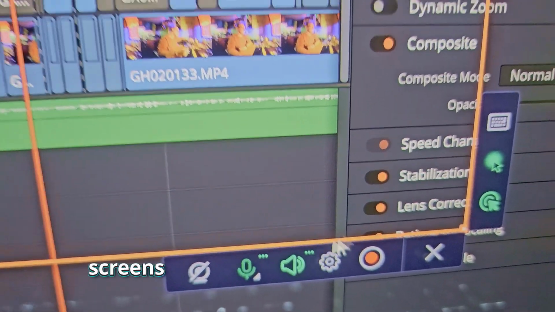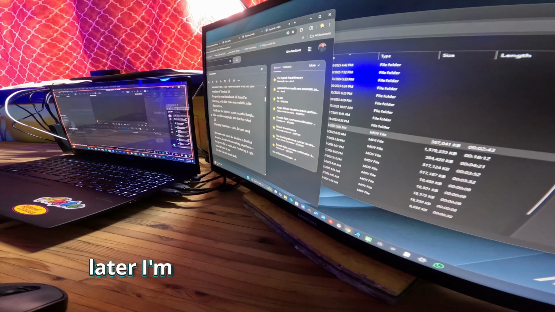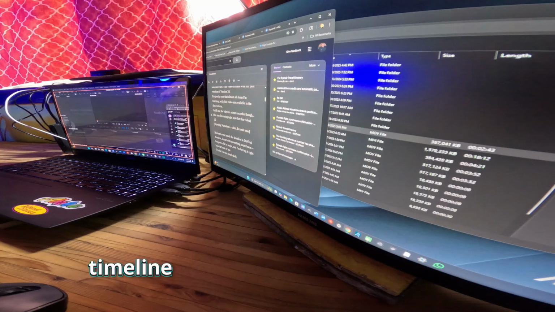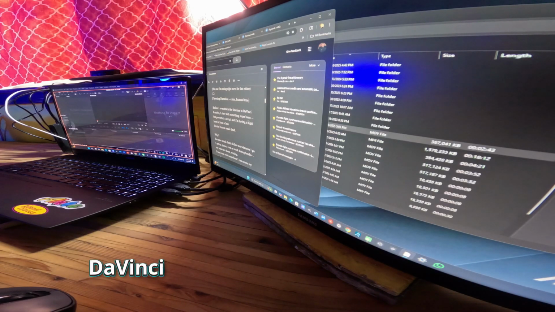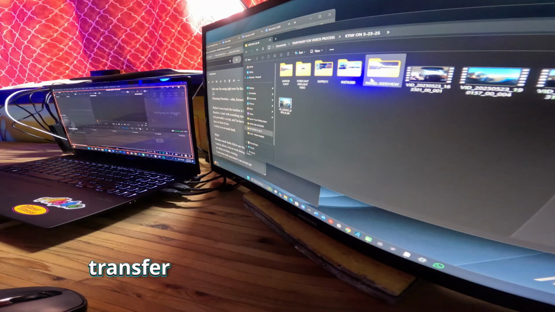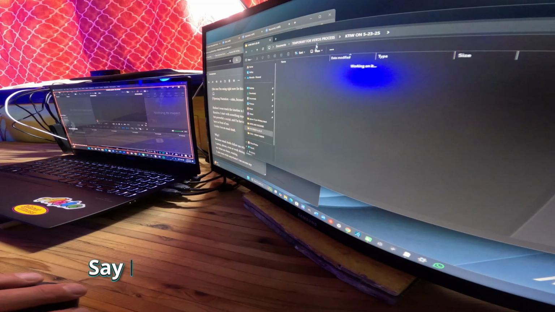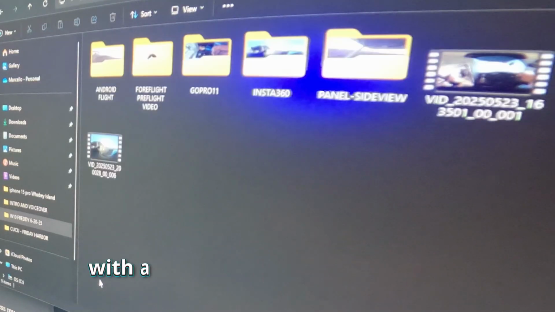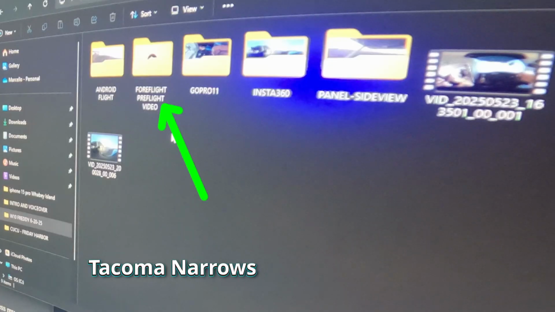I use two screens, and later I'm going to show you how you put many items in two screens and have your timeline only in front of you to work. Even before I go into DaVinci Resolve, I first transfer all my footage from the cameras to the computer. Say I have all the titles here, all the folders, and I'm going to focus now on a flight that I did to Tacoma Narrows the day before.